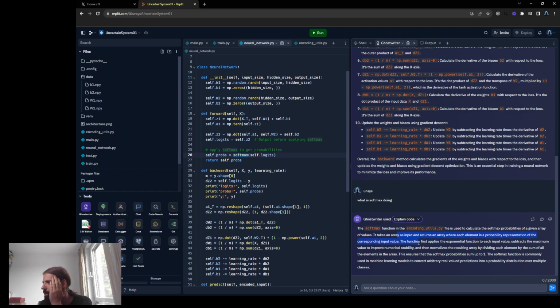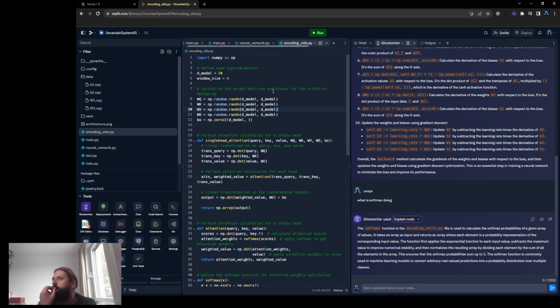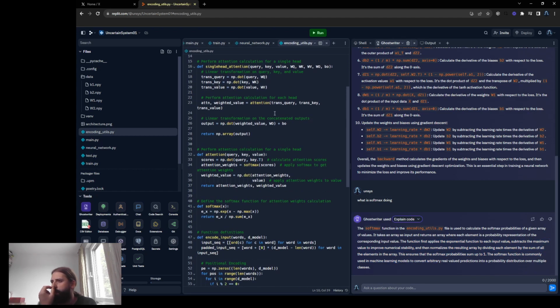With the corresponding value. The function first applies the exponential function to each input value, subtracts the maximum value, and normalizes the resulting array. The probabilities sum to 1.